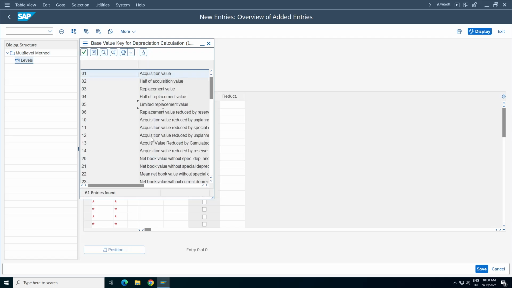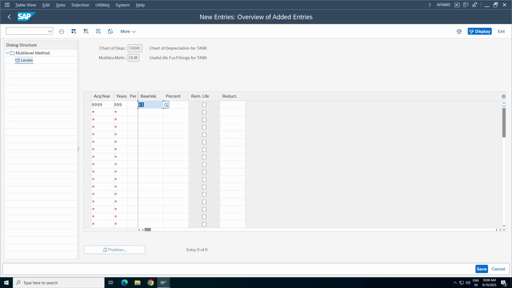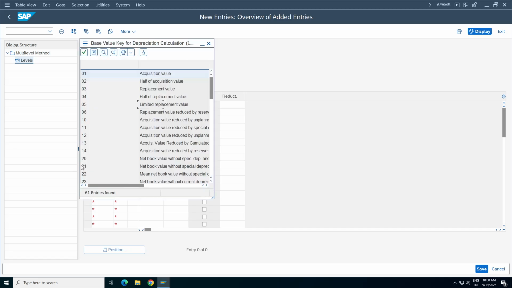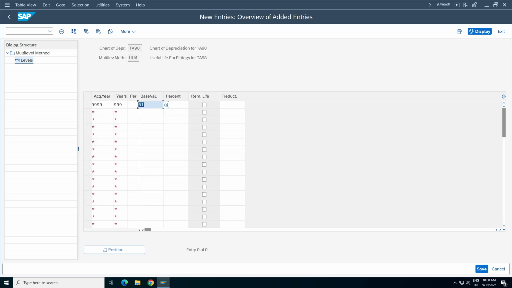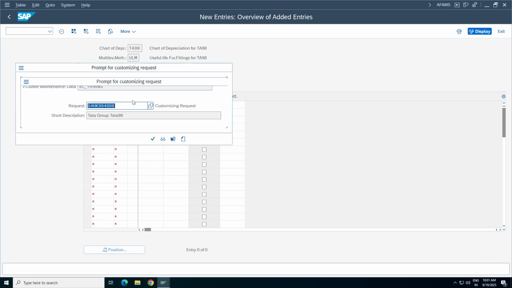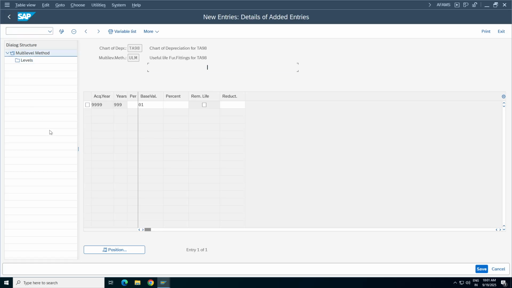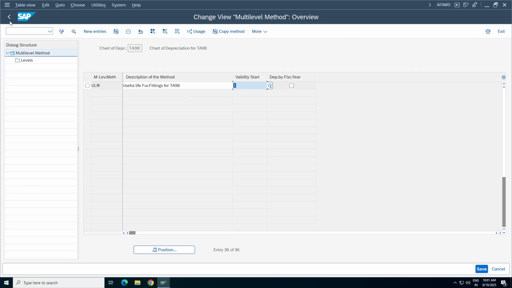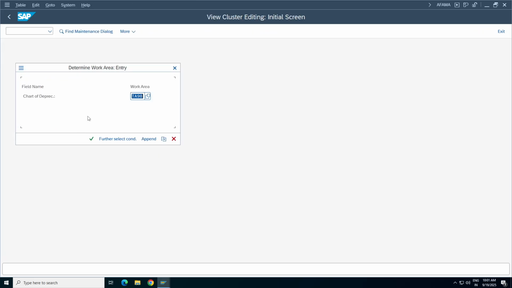Now here, it's not particular. If you want to use either net book value or acquisition value, it's okay. You can give anything. Any method. The only thing is if we want useful life, don't give any percentage here. Click on save. I'm just giving a base value only from the acquisition value. See, base value is different from the base method. This is also not required. Maintain depreciation key.